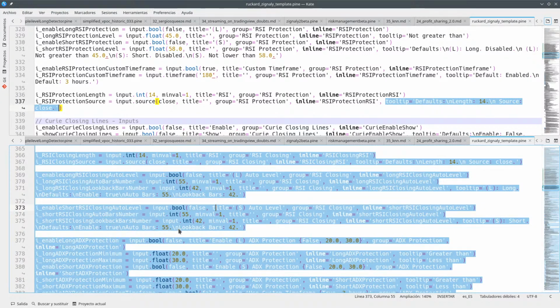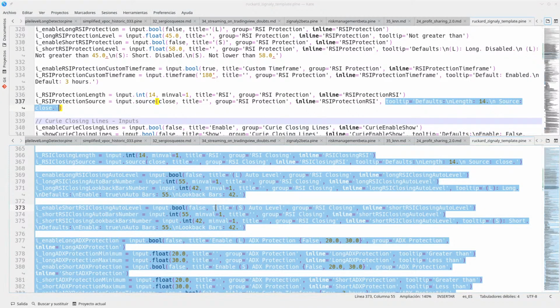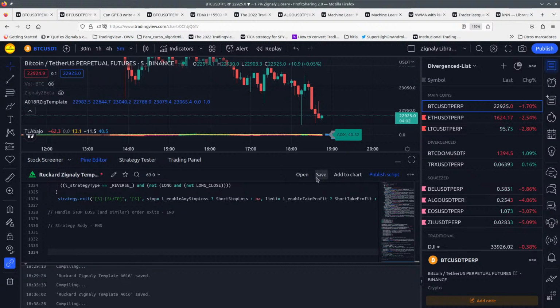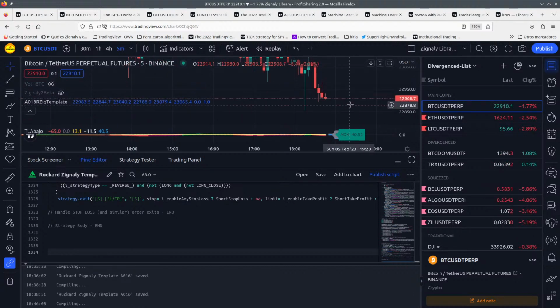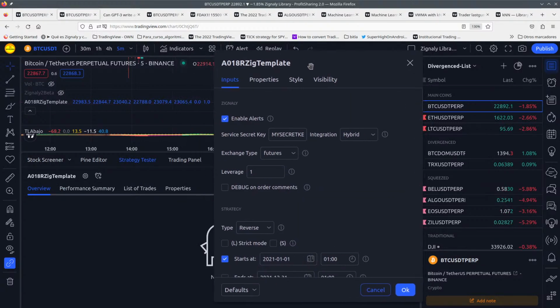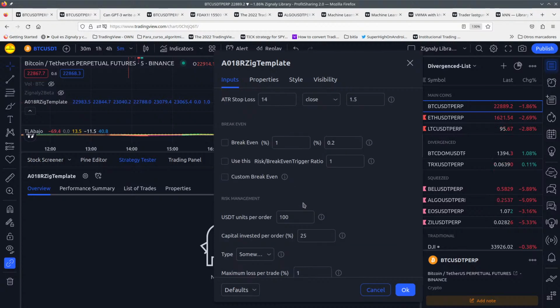Let's try and see how this plays out on TradingView itself. Look at that. I am not sure it's going to rebound again on 22,800. Okay, let's see when this updates.